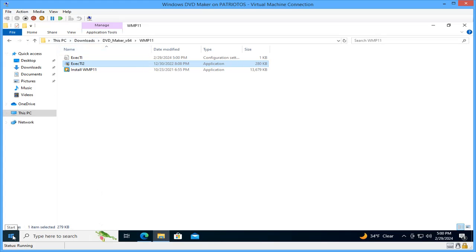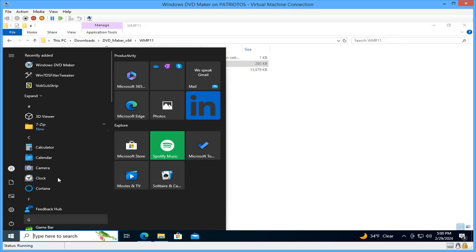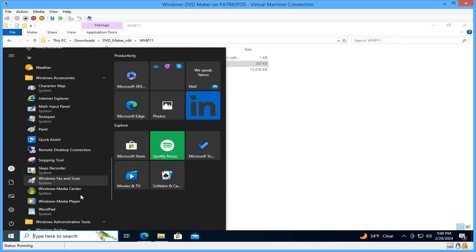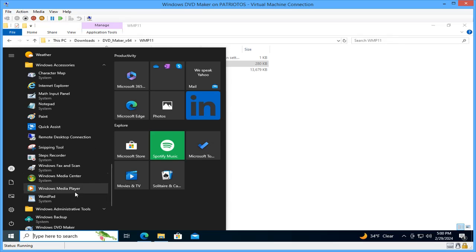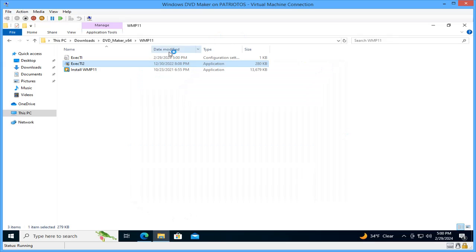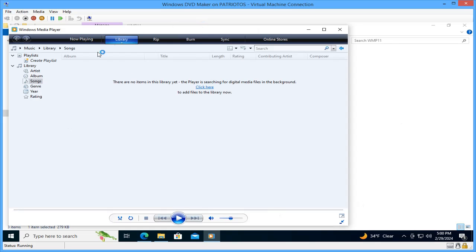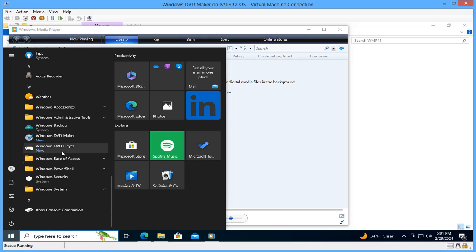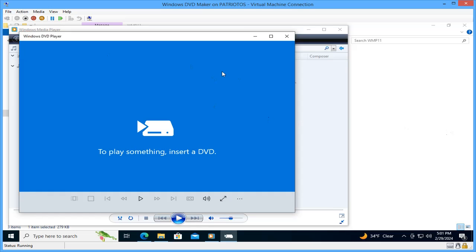And then next thing you're going to see under your start menu, Windows DVD Maker, and Windows Media Center, and Windows Media Player. And so there we have it. We have Windows Media Player 11. You can rip, burn, sync, again, using Windows Media Player. You also have Windows DVD Player for Windows 10. So when you're done burning your DVD, you can play it in this.